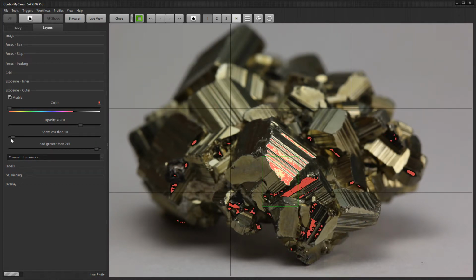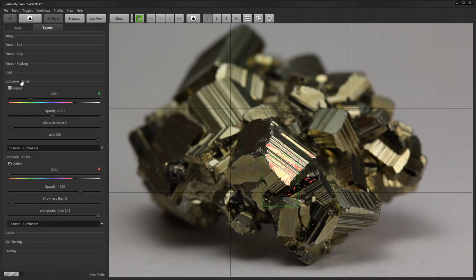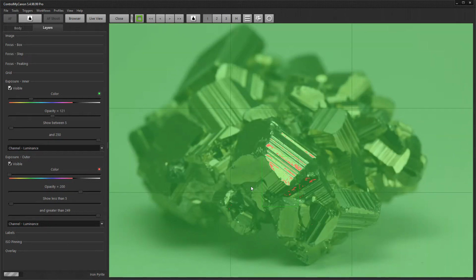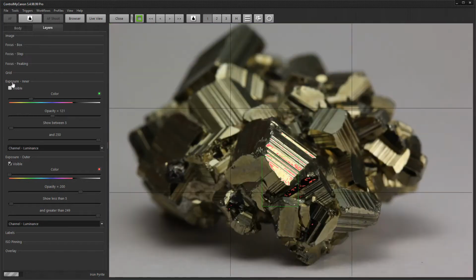So here I have set it to, well, let's say show me anything less than 5 and greater than 250. Now, this one was show between 5 and 250. So if I go here and show this, now this is not over or underexposed. I mean, we don't know that yet. It's just very dark and very bright. If I turn this one on, the entire image should be analyzed here, showing the areas that are good in green and kind of dicey in red. So I'll turn this back off.